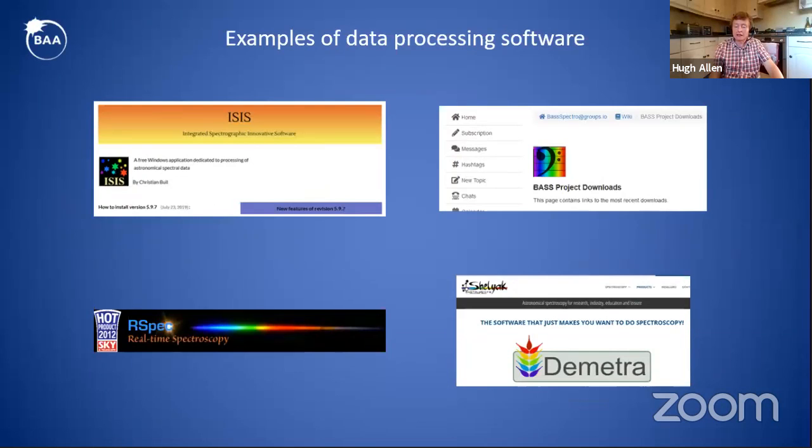And of course, like any branch of amateur astronomy, there's a learning curve. You don't just have to take images of the spectra, you then have to process them in specialist software. Here are just a few examples. I started with RSpec, which is quite common with beginners, and I've moved on to BAS. Perhaps the highest capability software, which is recognized amongst amateurs, is ISIS. And then Dimitra is a new piece of software from Sheliak, who are the builders of the ALPI 600 spectroscope.